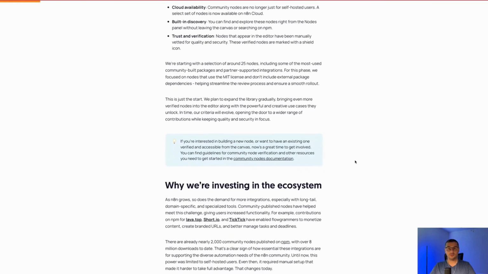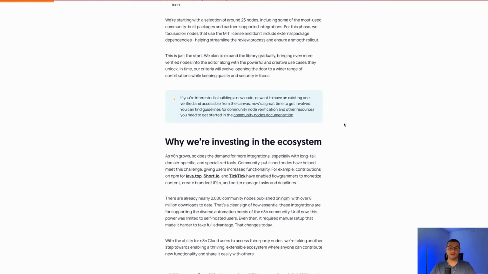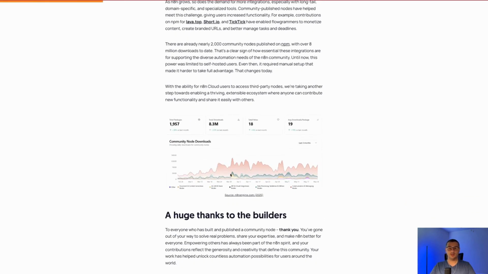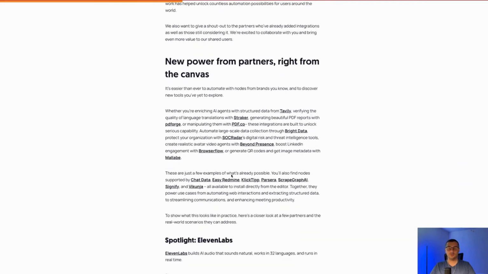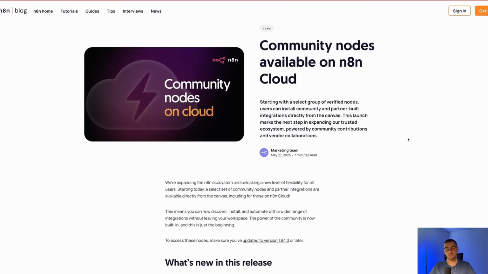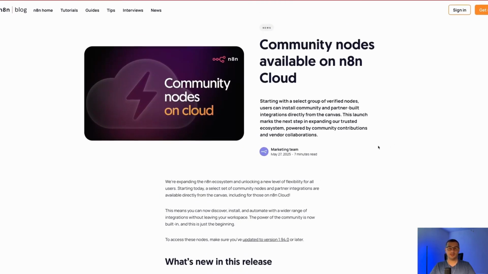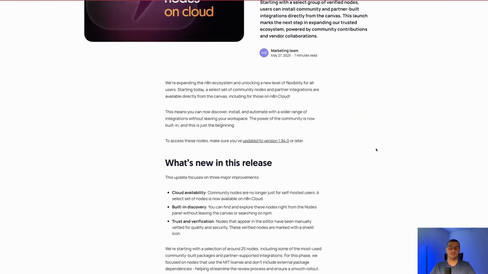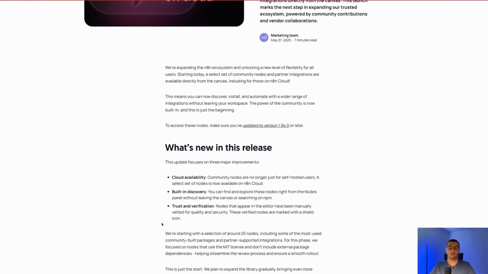So, just to remind those who may have forgotten, a community node is one that's created by the community, by someone other than n8n, and you could install it on your own n8n, which previously was only possible on a server. With cloud solutions, you couldn't install it before. But n8n recently announced that community nodes are now available in n8n Cloud. Previously, they were only available for those who hosted n8n themselves, meaning a self-hosted solution. They'll start with just the 25 most used nodes and will gradually expand the library.